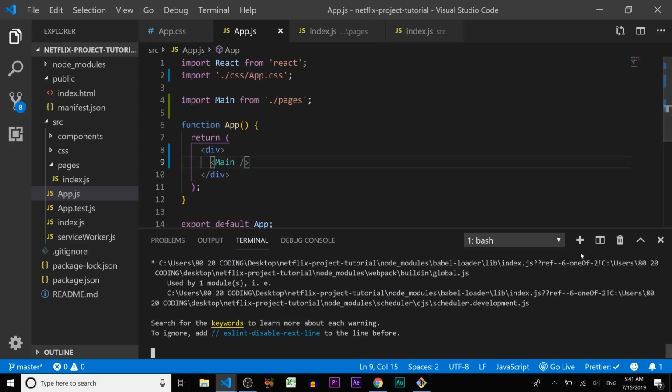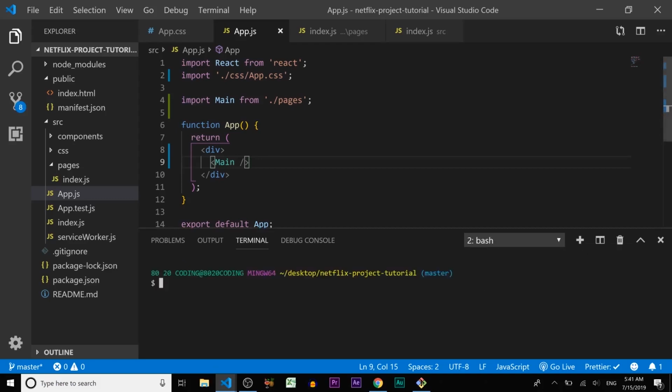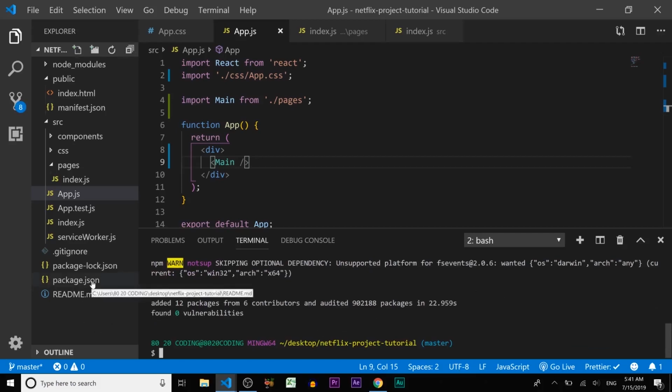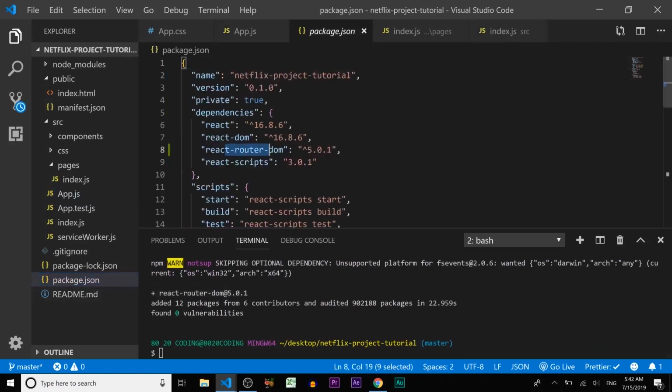First, let's install the library. Let's open second terminal, and let me close this guy. I don't need this anymore. So npm i, it's a shortcut for install, react-router-dom. Let's install it. Alright, let's check in the package.json. Yeah, we have React router DOM. Let's close it for now.